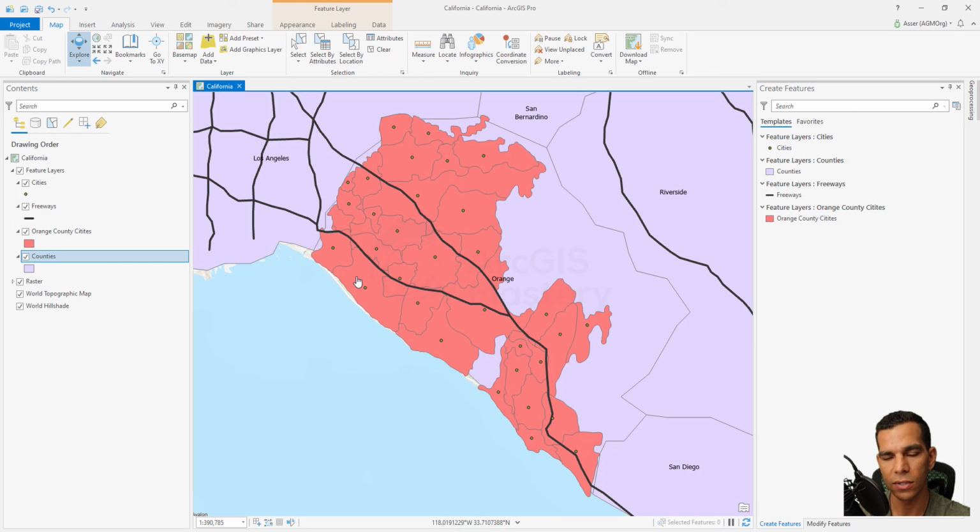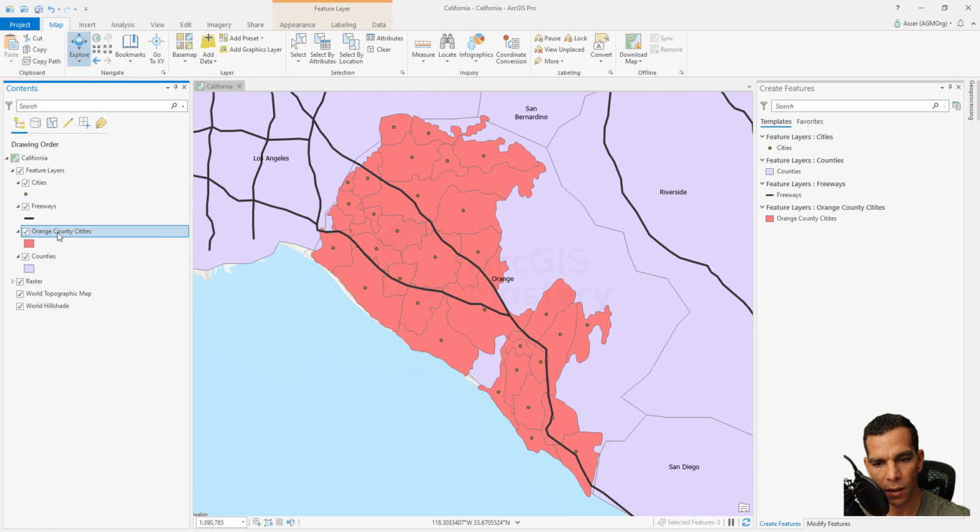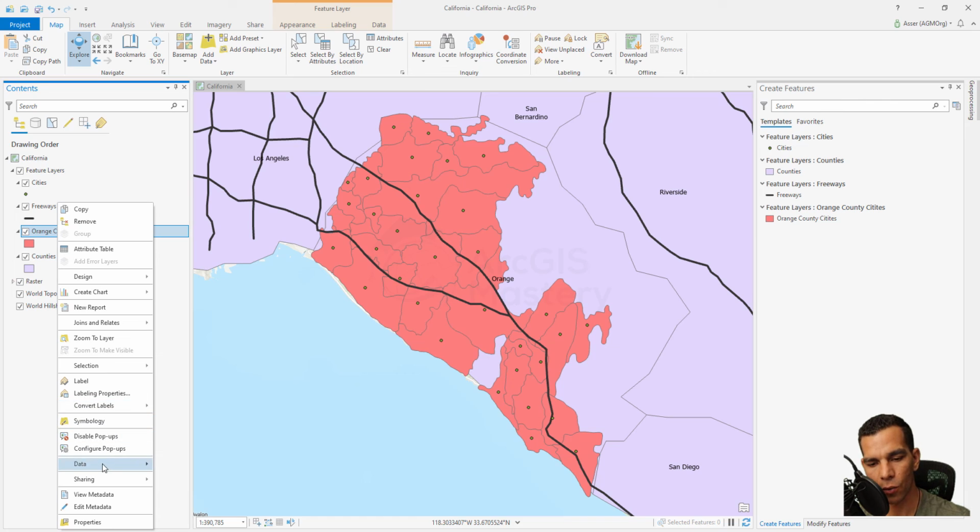And this tool also is good, especially if you have a lot of layers on top of each other and you want to disable the pop-ups or enable them for certain layers. You can do that from here. So let's enable it again. Right click and enable.